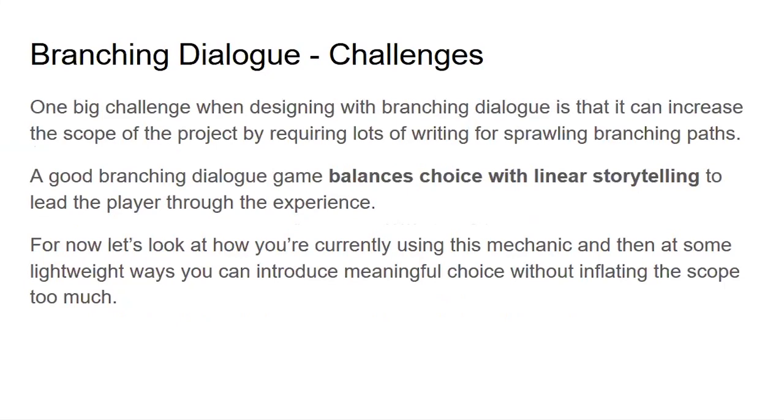But if you're not using your content effectively and reusing your content when it makes sense to, a lot of the time you can end up with a lot of players who don't end up seeing any of that content because you had tons of branches and not enough of a linear story you were telling them. So a good branching dialogue game balances that meaningful choice with linear, more traditional storytelling to lead those players through their experiences in a way that's really meaningful to them.